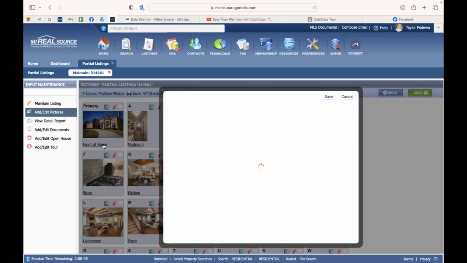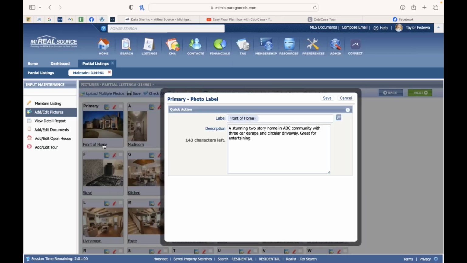But so when you click on this, your label allows for up to 25 characters, and the description allows for 255. So as you're typing, it will count down for you so you don't get too carried away. I recommend at minimum at least one sentence, just describing something that they're looking at here.